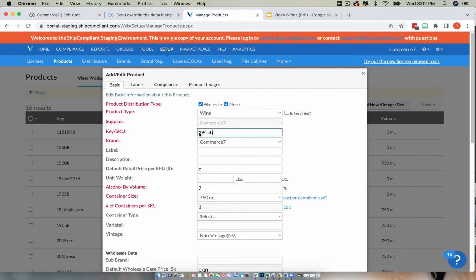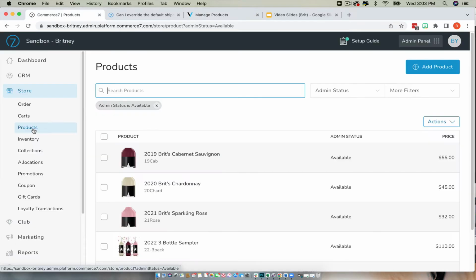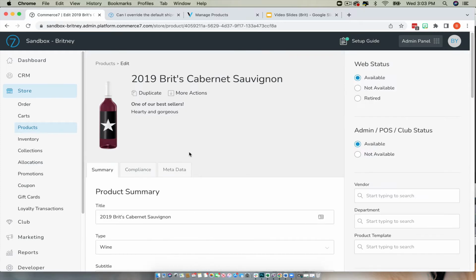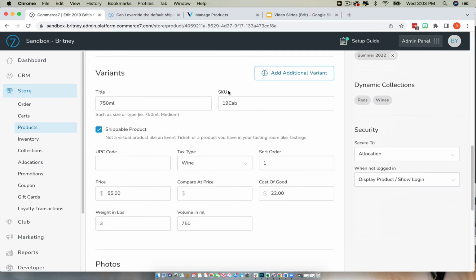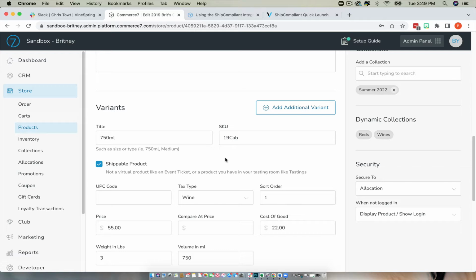And let's see where that lives within Commerce7. On the products page, here is my 19 cab. Clicking into it, scrolling down, and here we see that SKU, 19 cab. So that is very important. You want to make sure that the SKU matches exactly that key within ShipCompliant. Thirdly, you want to make sure that your shipping codes match both in Commerce7 and in ShipCompliant.